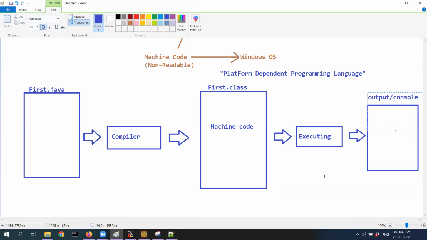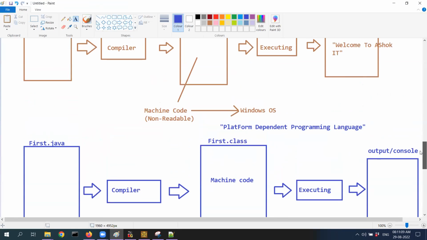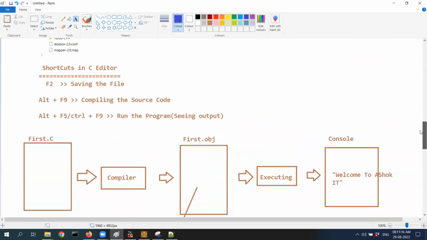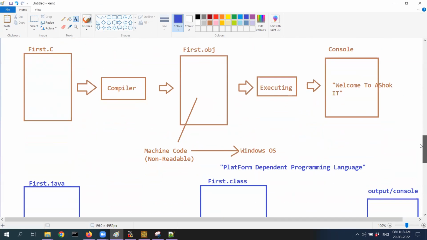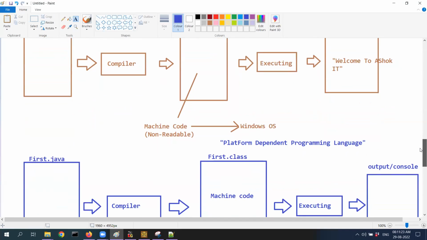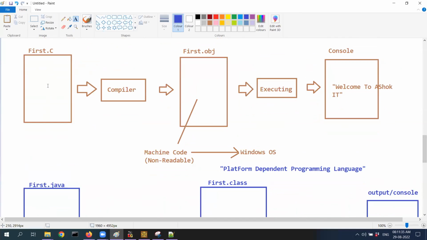So now tell me, what is the difference between C and Java here? C is dependent and Java is an independent programming language. See, developing the C program is similar to developing the program in Java or not? Developing the C program is equivalent to developing the Java program or not? Same thing.